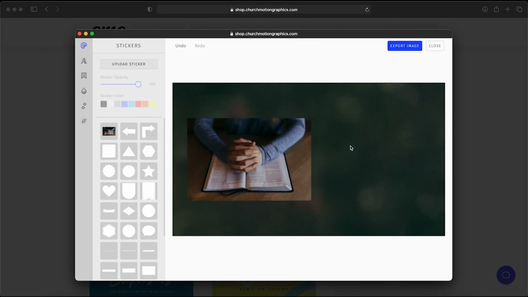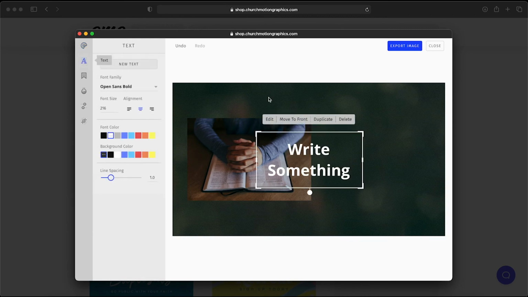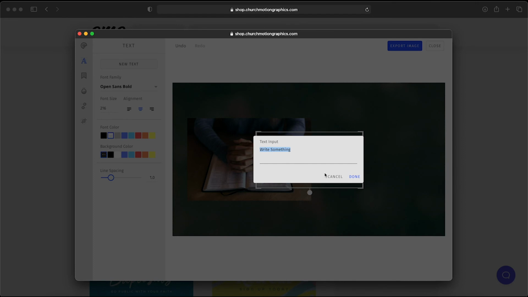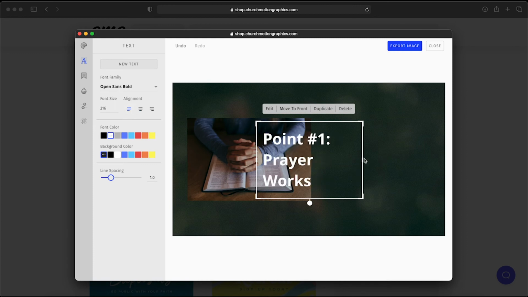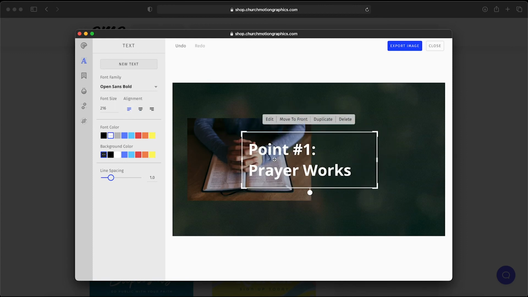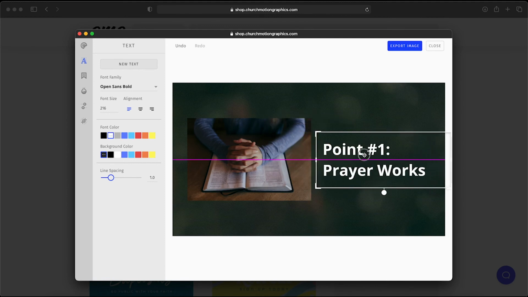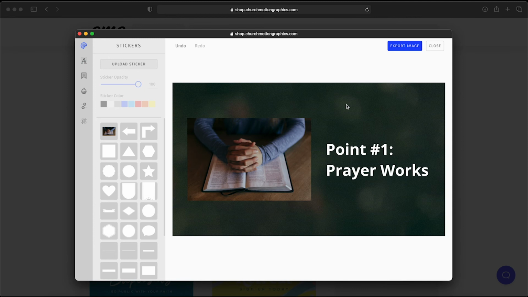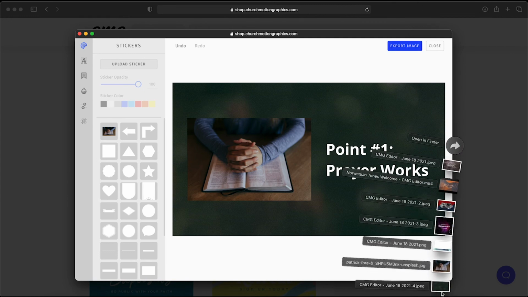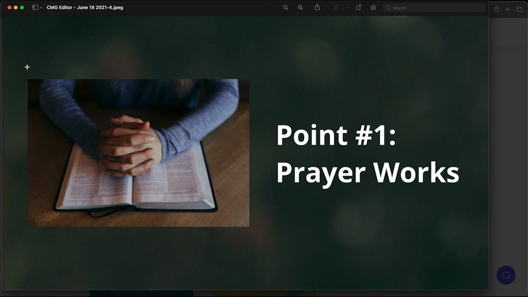So let's say we can make our sermon point. I've actually heard from some people that they make all of their sermon slides inside CMG Editor, which is really amazing. Let's say point number one, prayer works. Using our text tool, align that to the left. Because we were able to add our own image as a sticker, we were able to create a really stunning graphic that's going to catch the eye of our audience as we're sharing our message on Sunday morning. Just click to export. And there it is, ready to use.